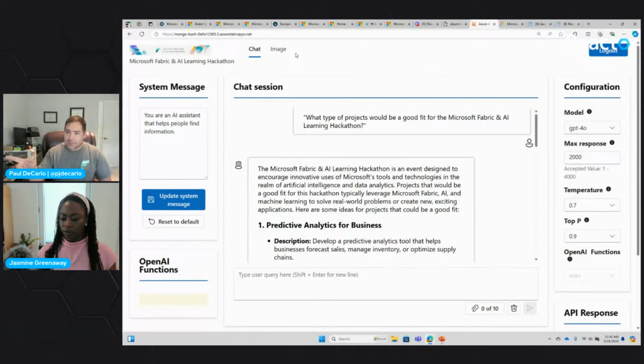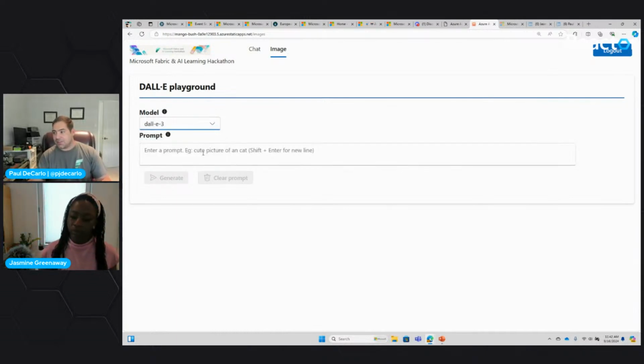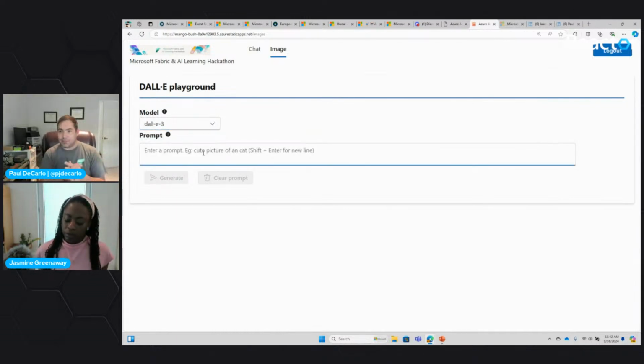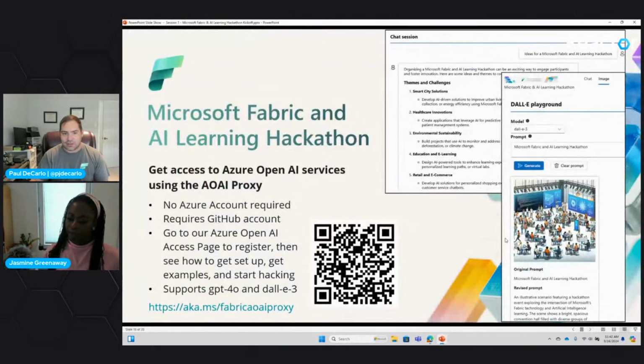But it doesn't stop there. We've got the wonderful DALL-E 3 also supported here. So you can come in, select the model, and provide it a prompt, and it should generate images for you. You can think of a lot of creative ways to utilize that as well.